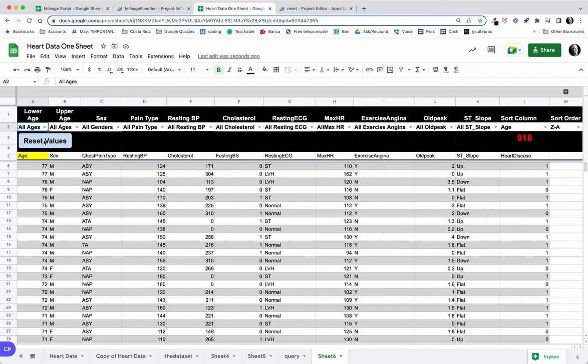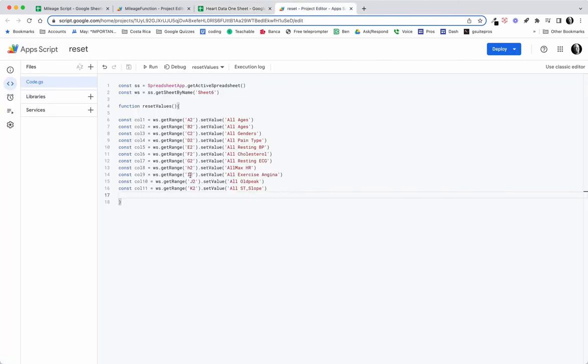So I hope that's helpful. I found that it was something that was going to be really helpful for me on this dashboard. I started playing around with the different functions here, and I found it would be a lot easier to write this real simple app script that resets the values for me. So I hope that's helpful.